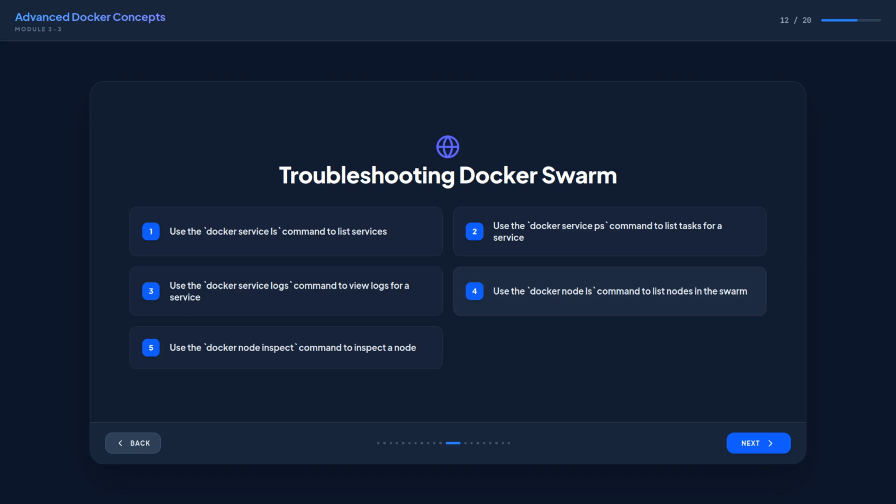When troubleshooting Docker Swarm, use the docker service ls command to list services, the docker service ps command to list tasks for a service, and the docker service logs command to view logs for a service. You can also use the docker node ls command to list nodes in the swarm and the docker node inspect command to inspect a node.